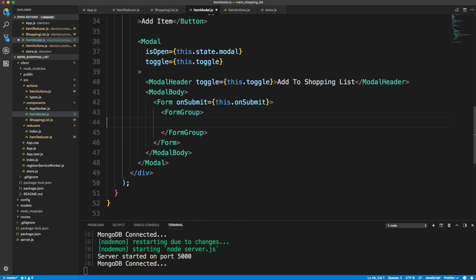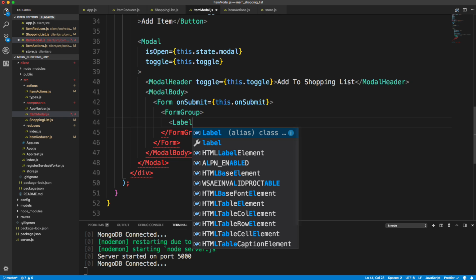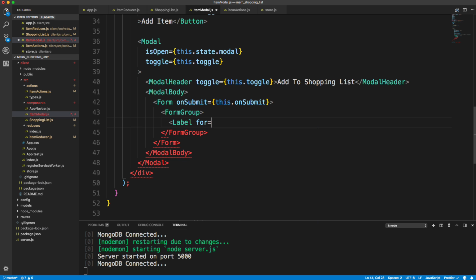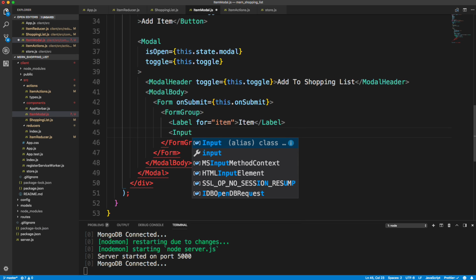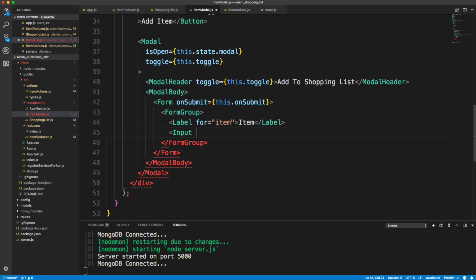Instead of using divs with classes, we'll use a form group. Then we'll have a label. Label takes in a for attribute, which we'll call item. Let's close that, label, and let's say item. And then we want our input. So let's say input. Oops, that should be a slash.